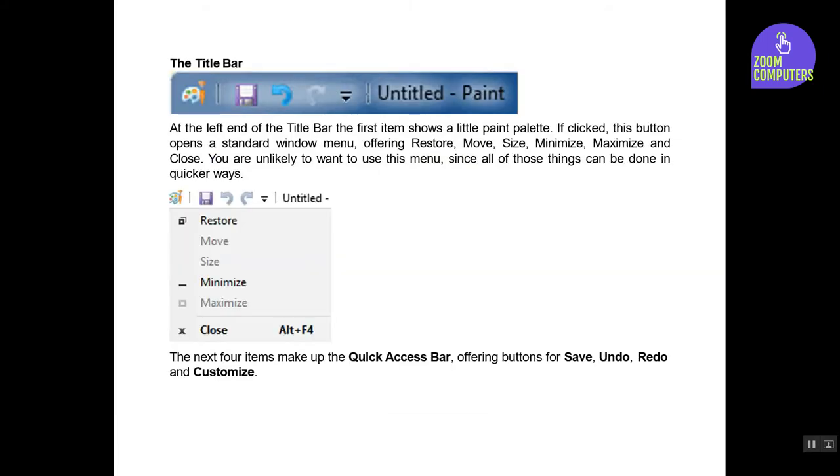The title bar. At the left end of the title bar, the first item shows a little paint palette. If clicked, this button opens a standard window menu, offering restore, move, size, minimize, maximize and close. You are unlikely to want to use this menu, since all of those things can be done in quicker ways.